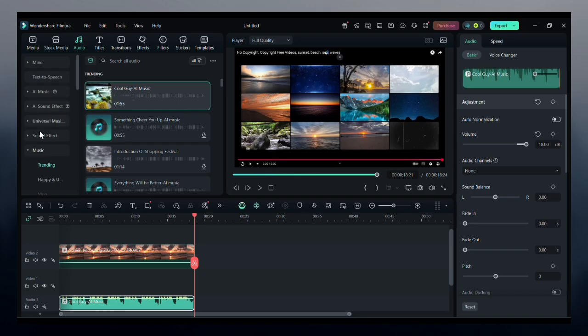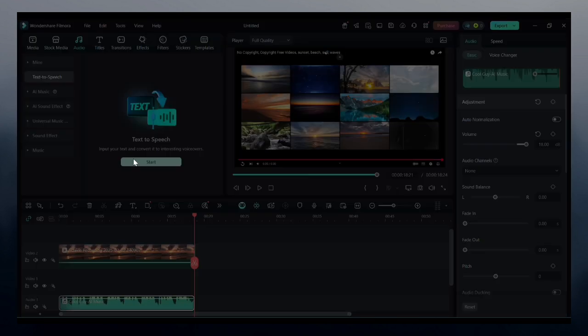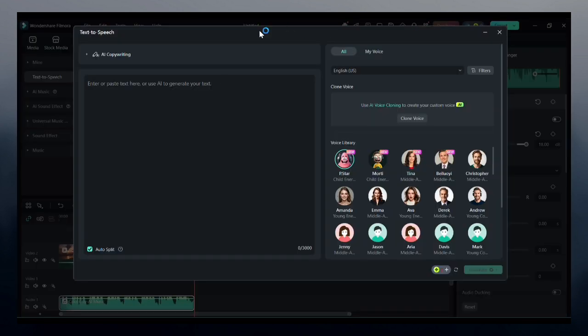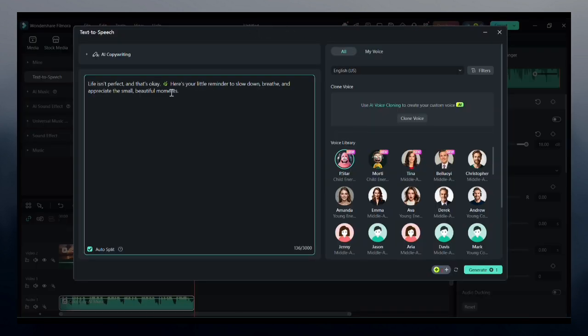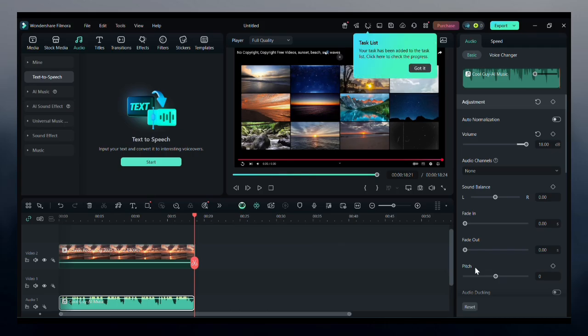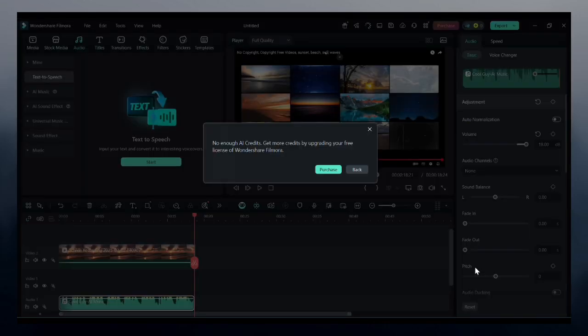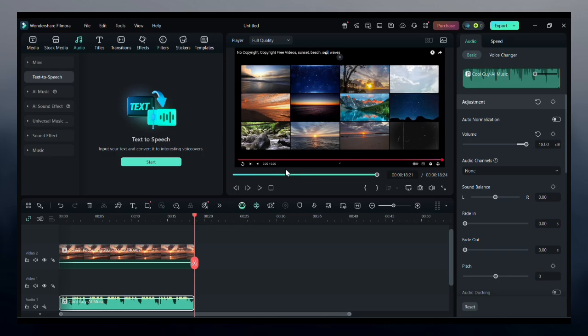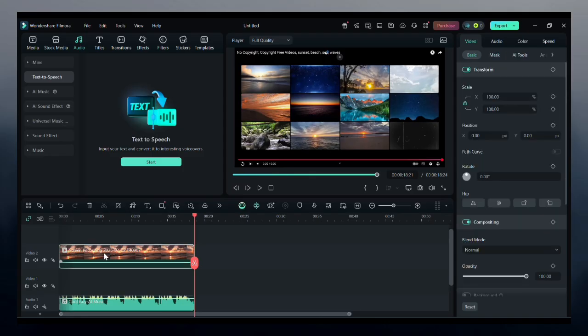Then, if you're creating a montage or music video, you can import your music and video clips. And there's an auto beat sync tool to automatically align your video cuts with the beat of your chosen soundtrack. And also, you can use the AI text to speech and voice changer. Type your script and let Filmora generate a natural AI voiceover in seconds.